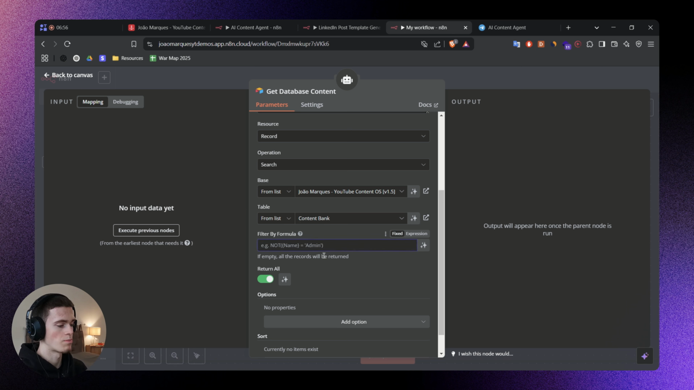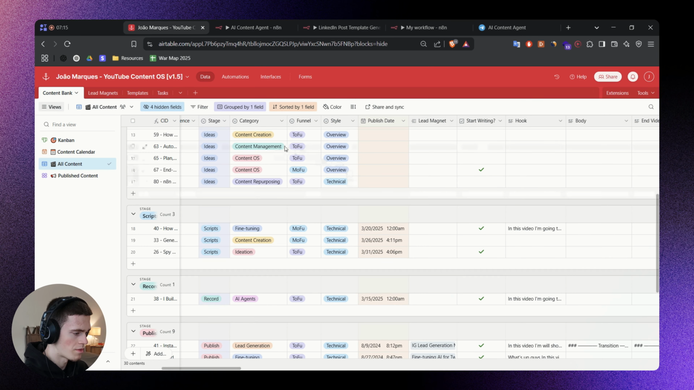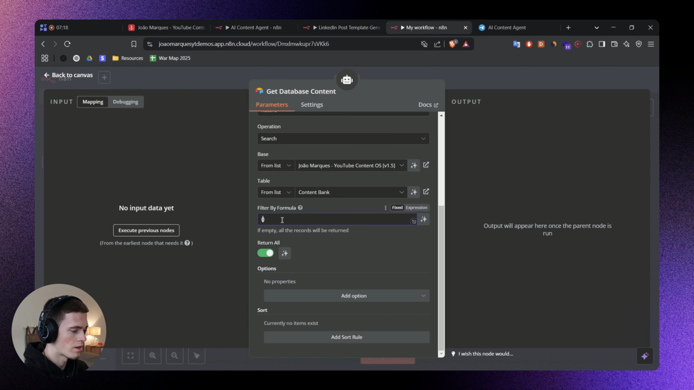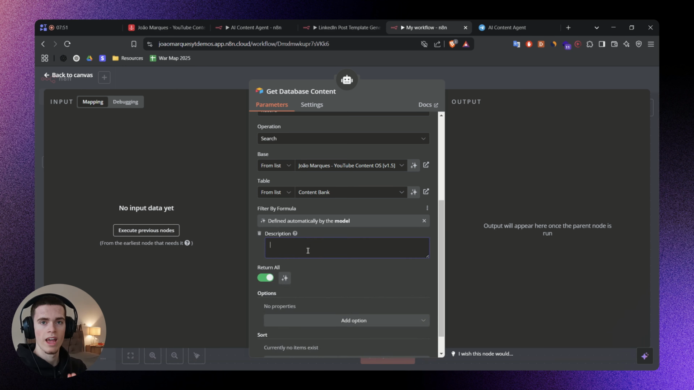Airtable allows you to specify formulas, as I said, to filter out the records from the Airtable base. So if I open curly braces and put inside of it the name of one field, for example the style field, I can say right here, style equals overview. This means that it will search the database for every single record that has the style field as overview, and it will only show those records, okay? So what we want to do is to dynamically set this formula using AI. The AI model will automatically add the formula based on what the user wants to search on the database.